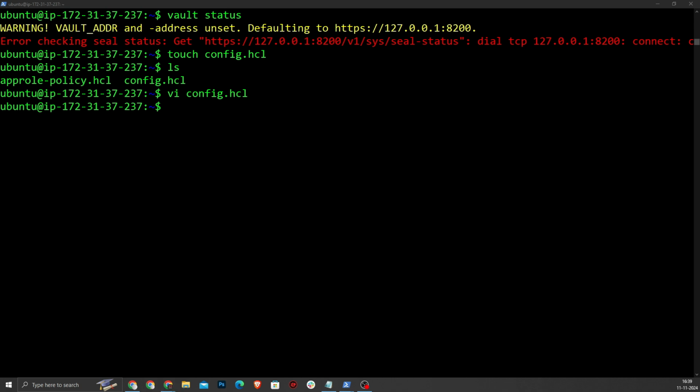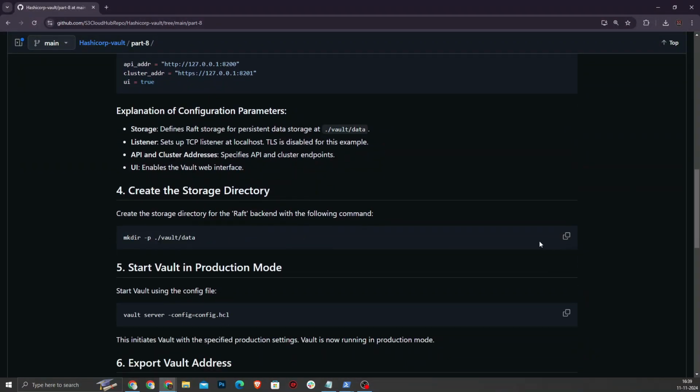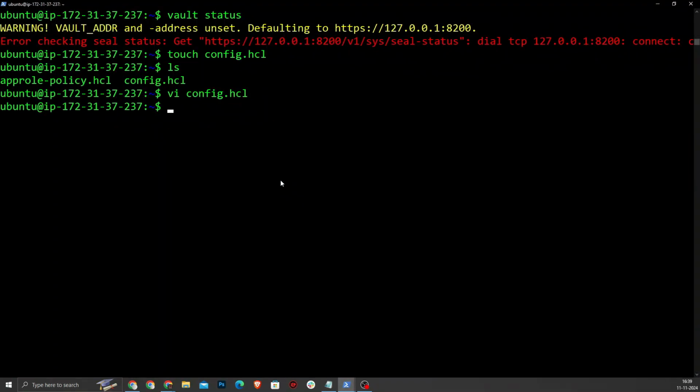Run the command. So let's go to our GitHub repository, scroll down and copy the command for creating the Raft backend. I'll copy the command, go to our terminal, paste it over here and hit enter. This directory will store all Vault secrets and data, ensuring persistence across sessions.